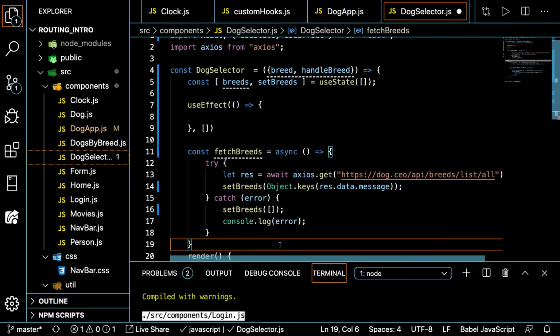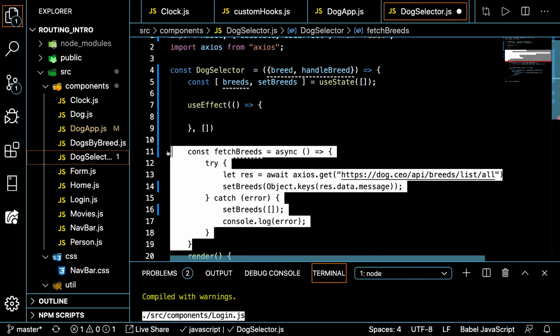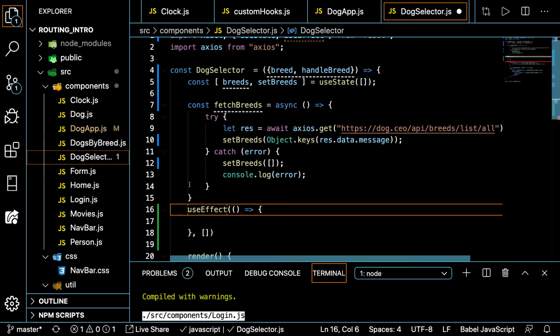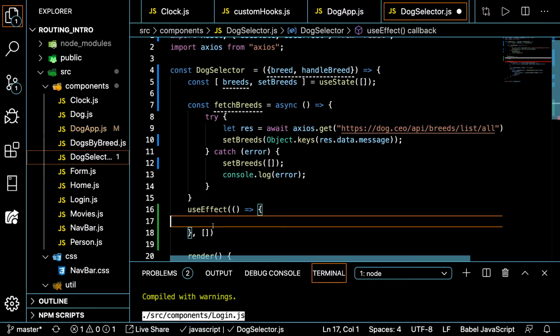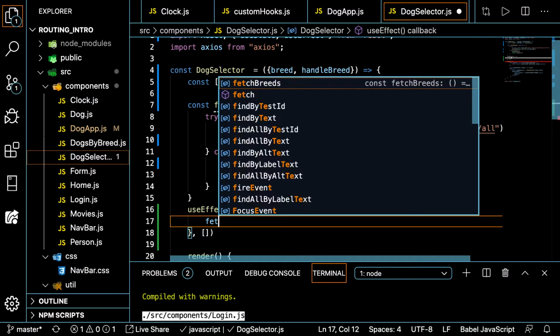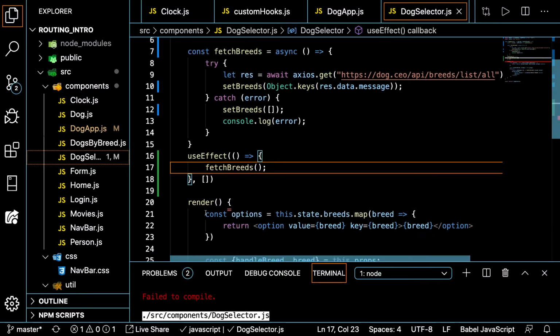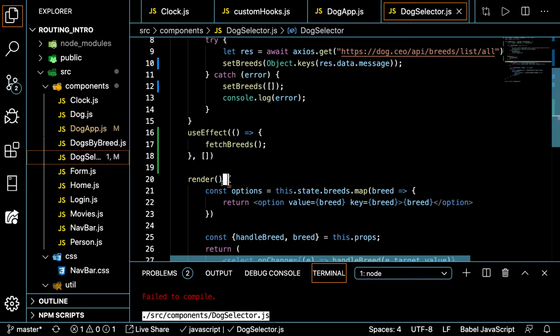Because we need to call fetchBreeds in our useEffect, I'm going to move fetchBreeds to be above the useEffect. I want things to be declared before I call them. So I'll just say fetchBreeds. Cool. So far, so good. We can get rid of that render.